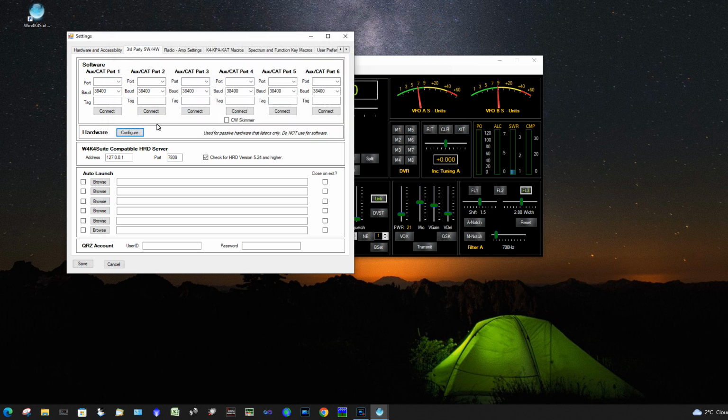You also have, in addition, Win4K4 has a built-in HRD compatible server. So you can use HRD Logbook.exe and have that integrated nicely with Win4K4. And various auto launch capabilities.